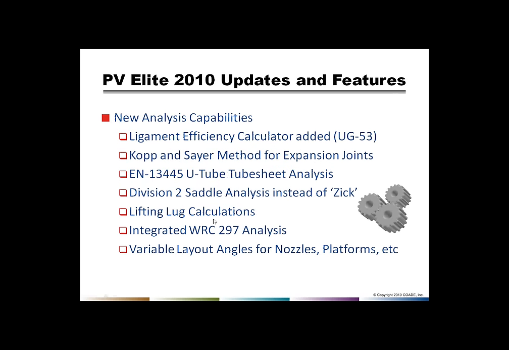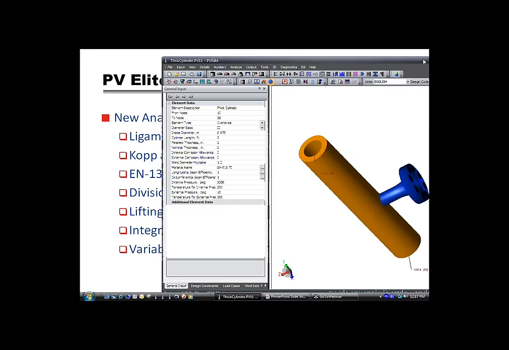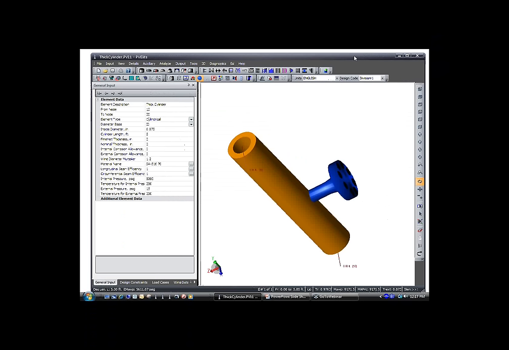Okay, so next we're going to get into some of the new analysis capabilities. The first one that we have shown up here is a ligament efficiency calculator. Okay, and you can see right here that we've highlighted this is per Section 8 Division 1 paragraph UG-53. Okay, you'll also find a very similar paragraph in Division 2, which is in Section 4.10.